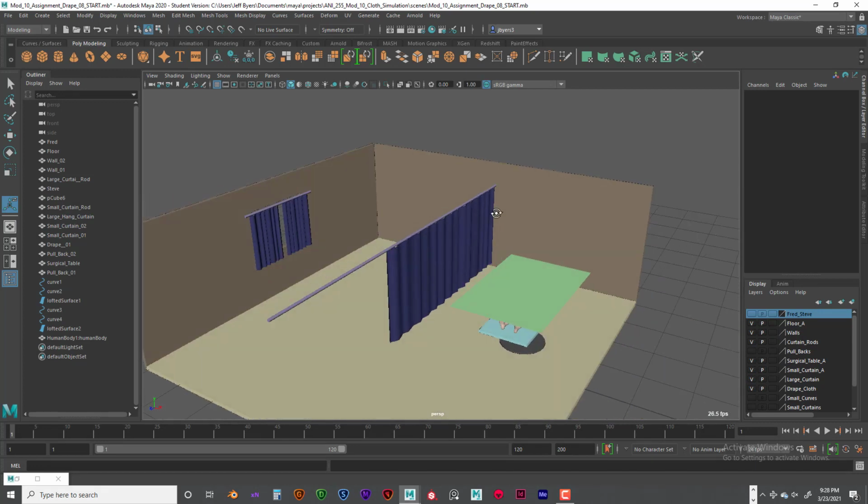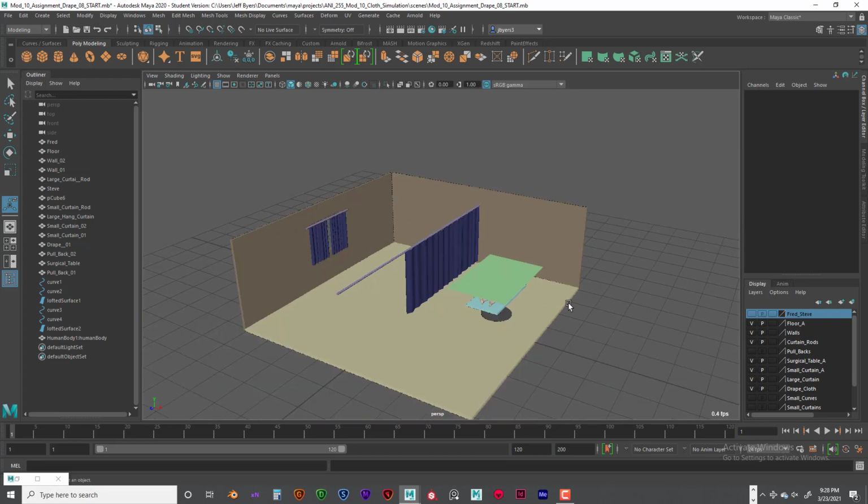So we'll be able to do 3 different simulations. So we'll be able to do the drape. Okay, we'll be able to do the hanging curtain, and we'll be able to do the open the curtains. Okay, but you're going to save them out as 3 different simulations. Okay, you're not going to do all 3 at once. Okay, you're going to do these.